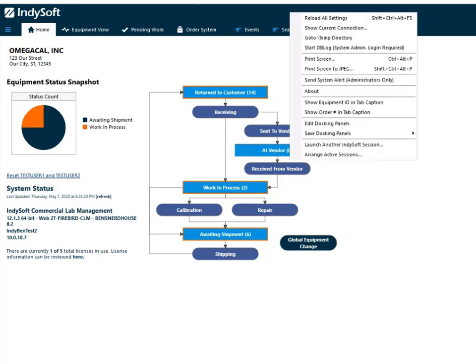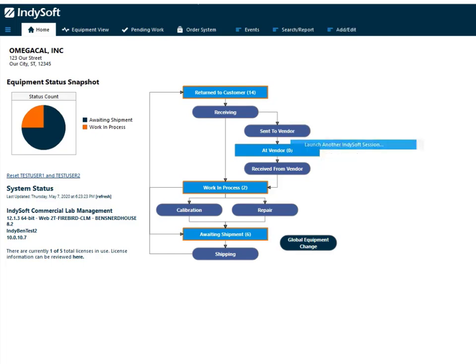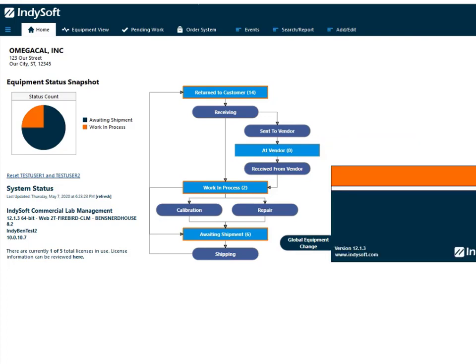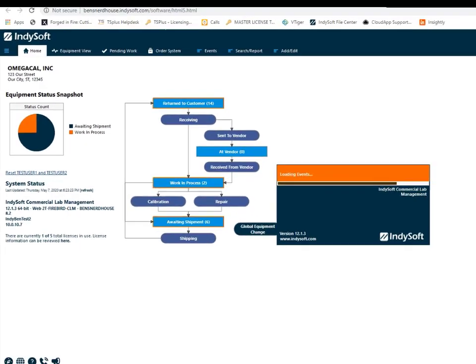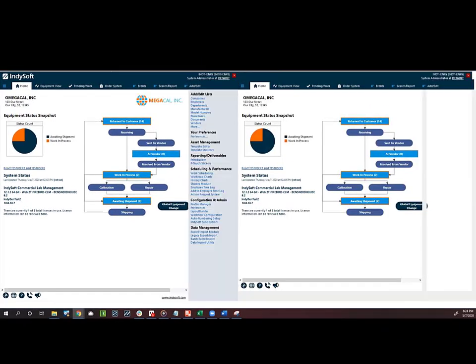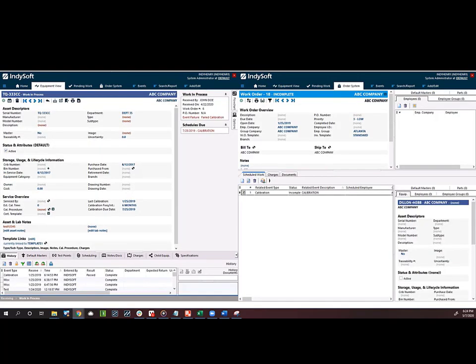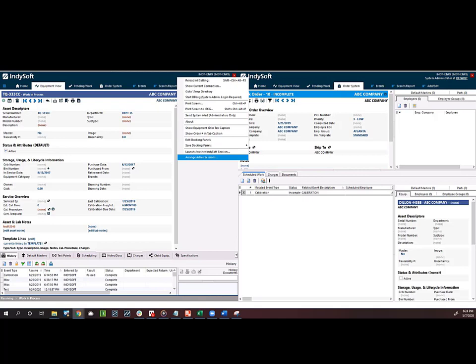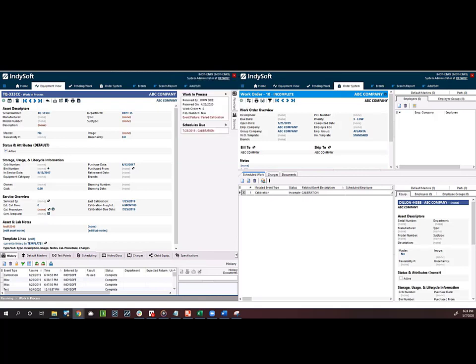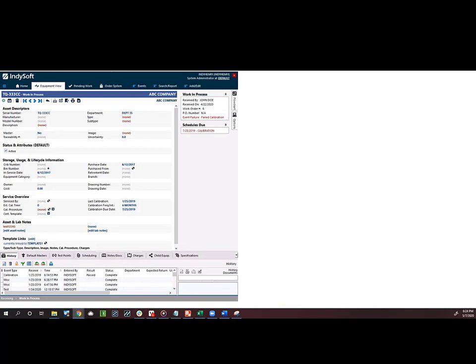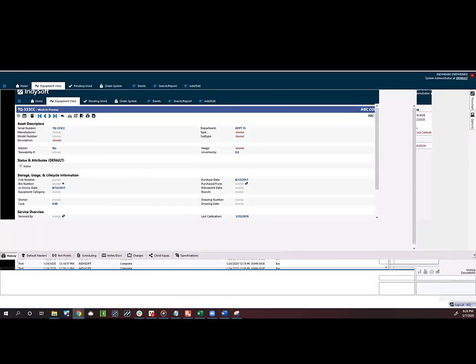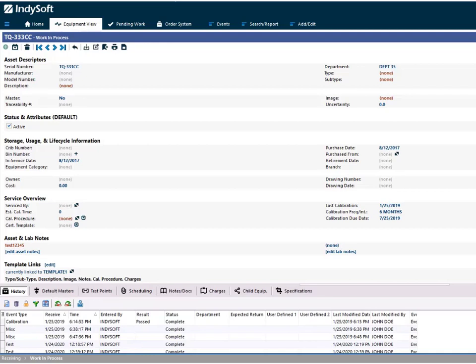You can go down here, right click, and launch another IndySoft session. What that's going to do is launch one directly in the exact same browser screen, which is, in my opinion, pretty nice if you wanted to look at the order system and your equipment view and compare things back and forth. A really nice feature. You can do that vertically, horizontally, or cascade it. There are other options for arranging the active sessions, but not too much time to go into that here. If I wanted to go back to one screen, I can X out of there, double click, and I'm back. So a little bit of a different feature set there.